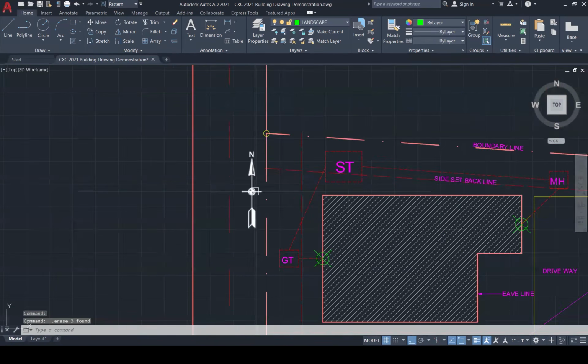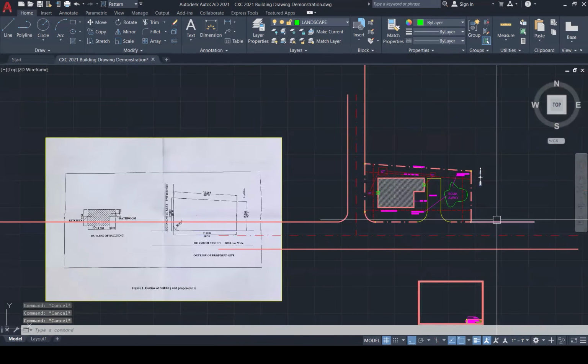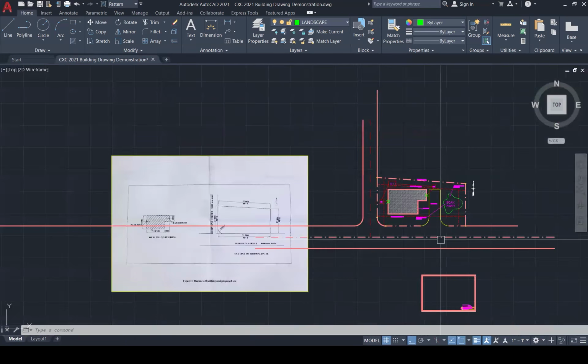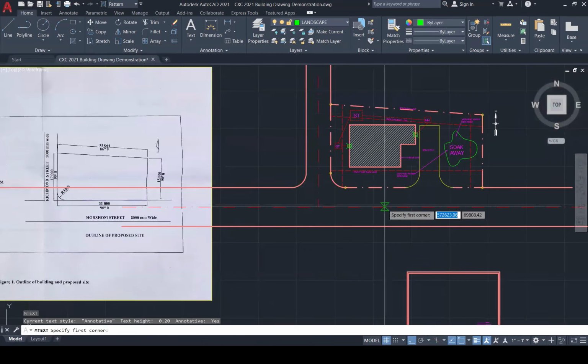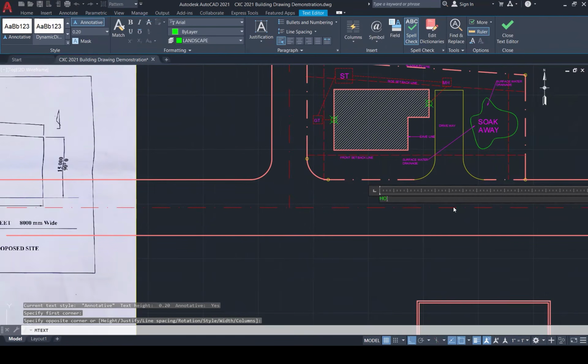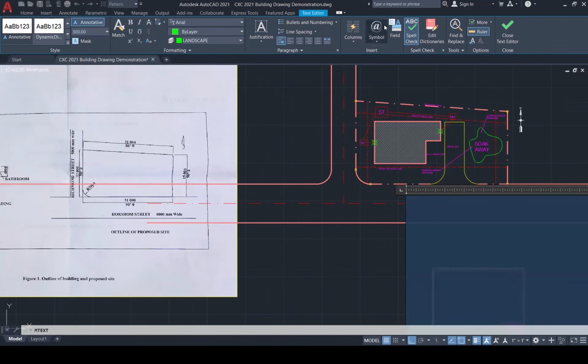I'm just cleaning up the drawing. I'm going to put the north arrow on to this side where there's a lot of text. Now I'm going to name these roads. This one is Horsham. Horsham Street. Change that to size 300.